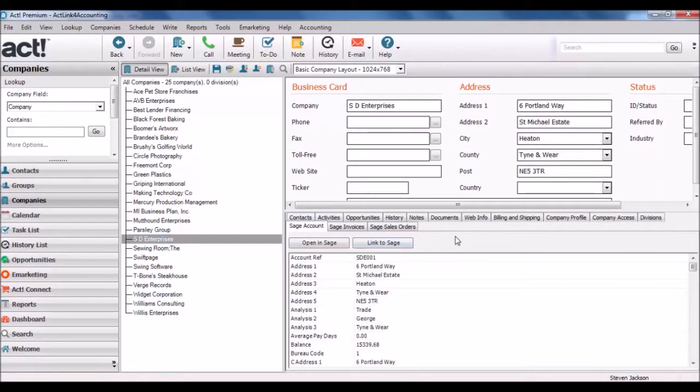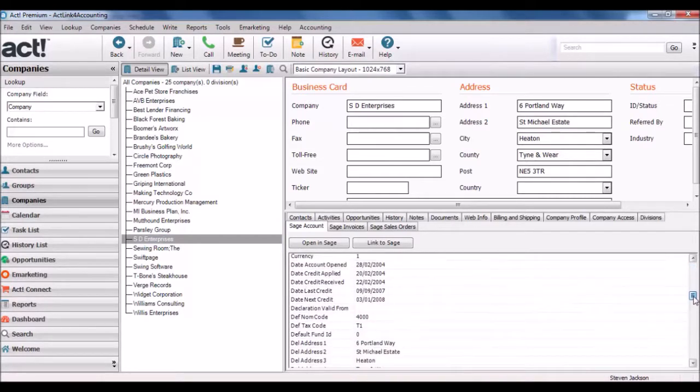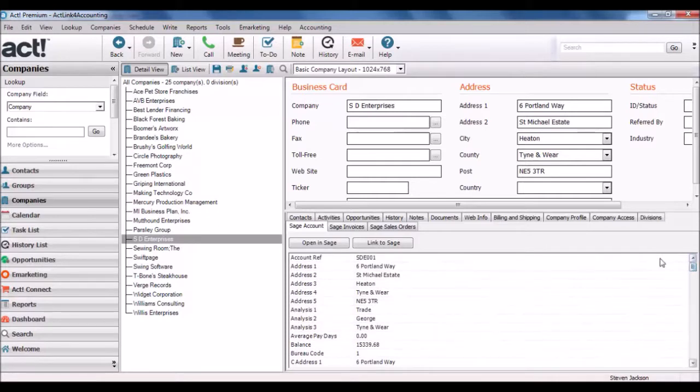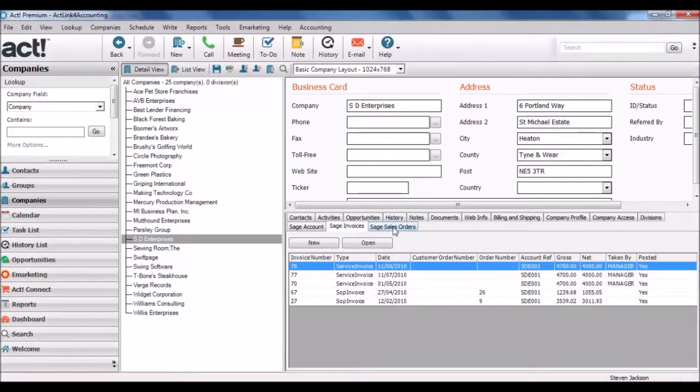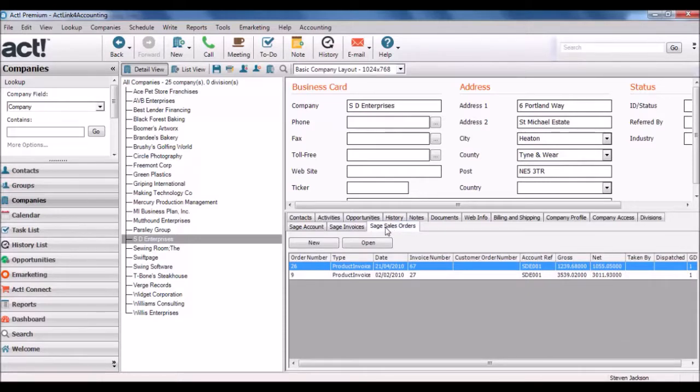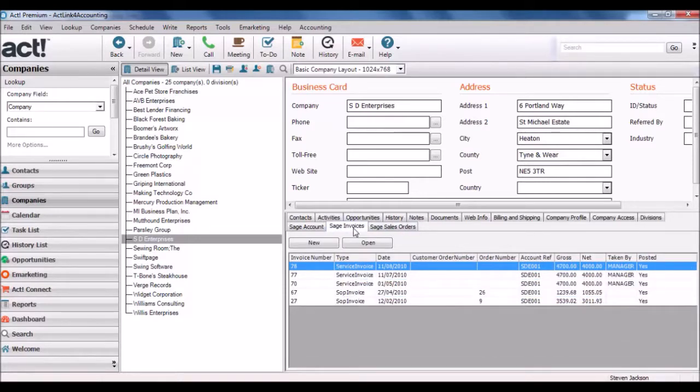Firstly, if we take a look at the Sage Account tab, then we can see that information from Sage Accounts has been pulled across and can be viewed now in ACT. We can also now take a look at the Sage Invoices and Sales Orders tabs. These tabs show lists of any invoices or sales orders that have been created for the linked customer record in Sage Accounts.